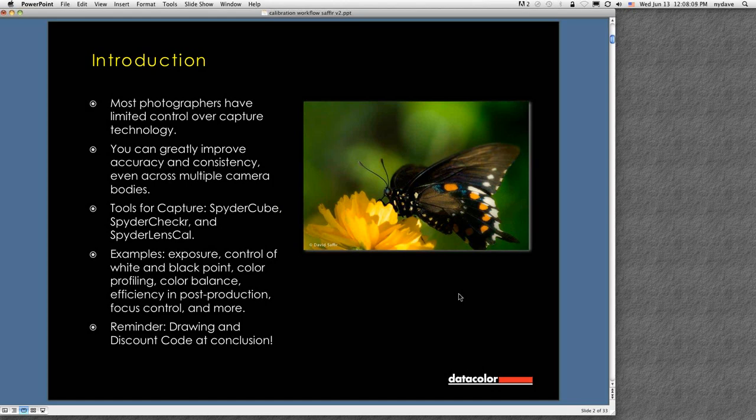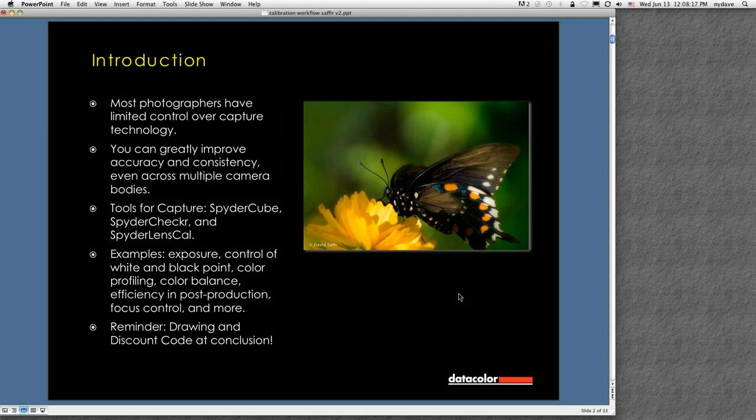For example, if you've got a primary camera and a secondary, backup camera that you're using, you can actually get them all on the same page as far as the types of calibration and adjustments that we're going to talk about today, and have a seamless integration of images regardless of the device that you're using.